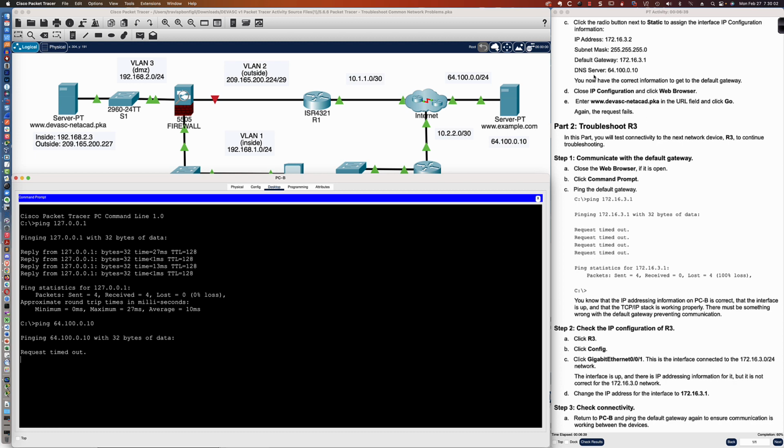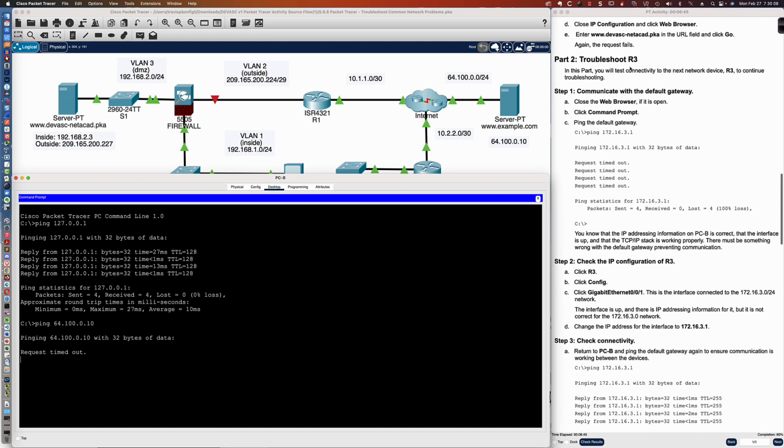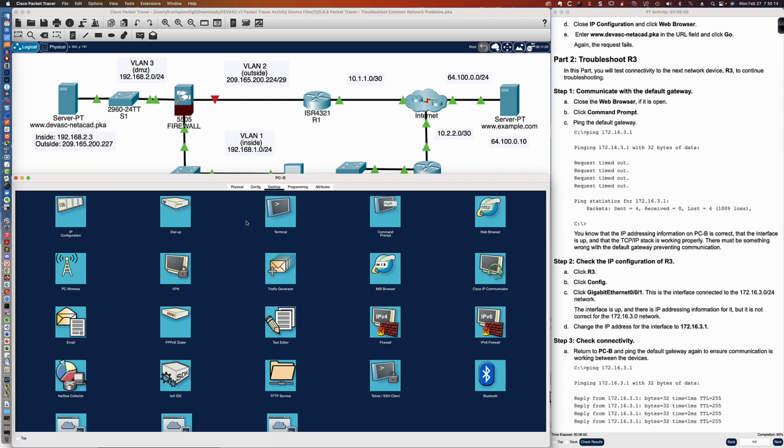It says you now have the correct information to get to the default gateway. So close the IP configuration. It wants us to click the web browser open. So I'm kind of kicking this off to see what it's going to do. We'll kill it though because it wants us to pull the web browser back up.